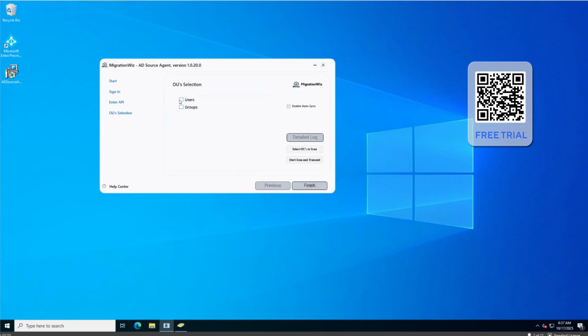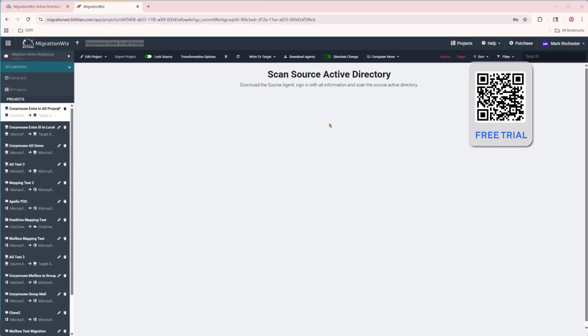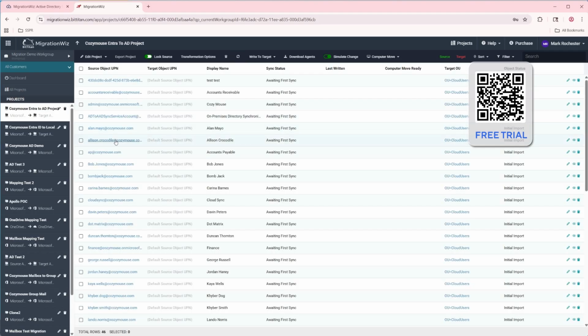So I'm going to say I just want users for this example, and we'll say start, scan, and transmit. That will then grab all those users out of the source. And you can see there it says it's done 46 AD objects, and they should appear now in the MigrationWiz console. So let's jump back there and hit refresh and see if they are. So back here, just the refresh button, and there we are. There's our 46 accounts, as you can see down the bottom here, 46.